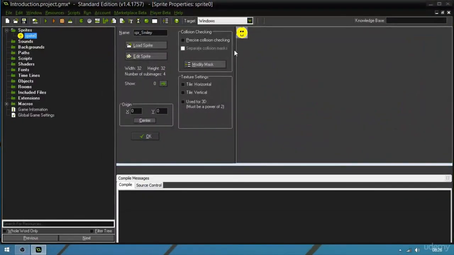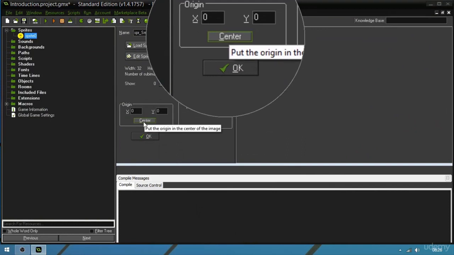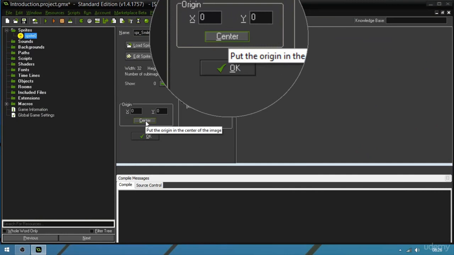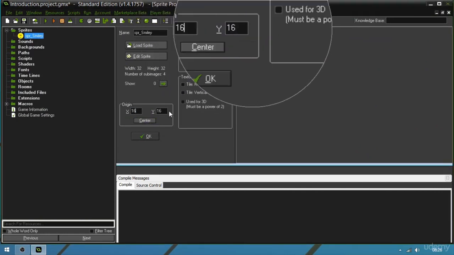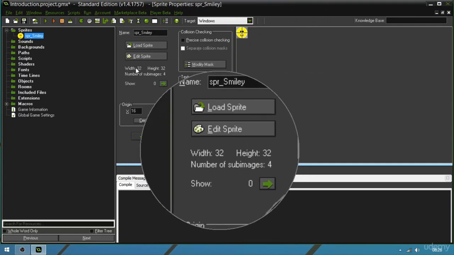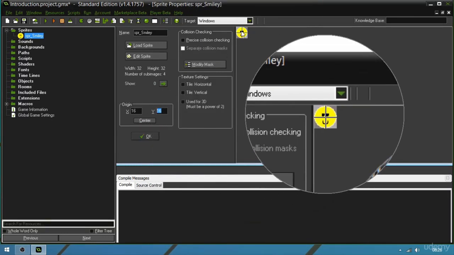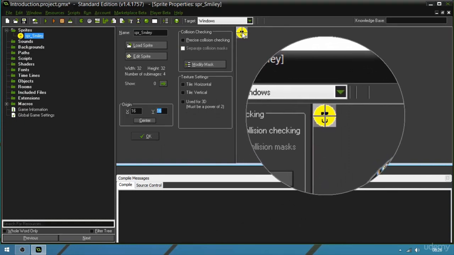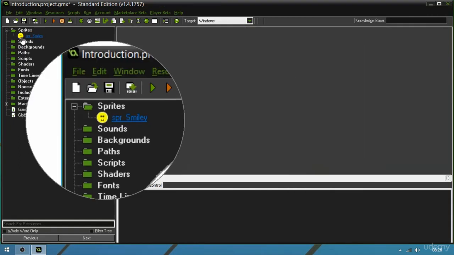So GameMaker already has a button for you to change this, which is this one, center. You're going to put the origin of the image in the center of it. So if we click center, you're going to see that the origin changed to 16 by 16, which is half of the size of the image, which is 32 by 32. And if you take a look at the image preview here, there's a cross in the middle of the smile, just to say that it is centered. Okay, now we can hit OK, and our sprite is saved.